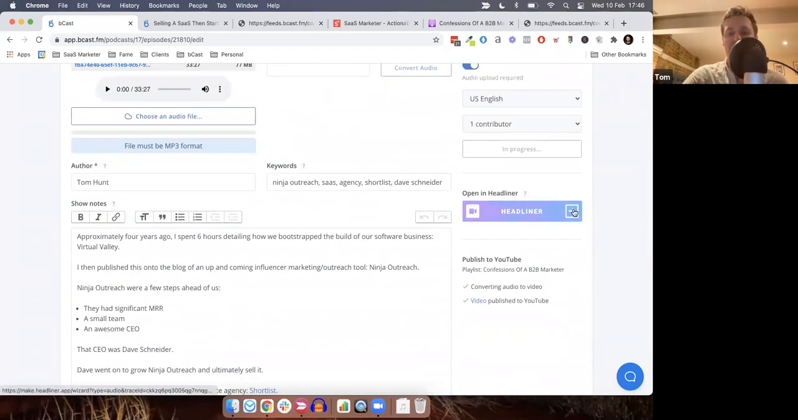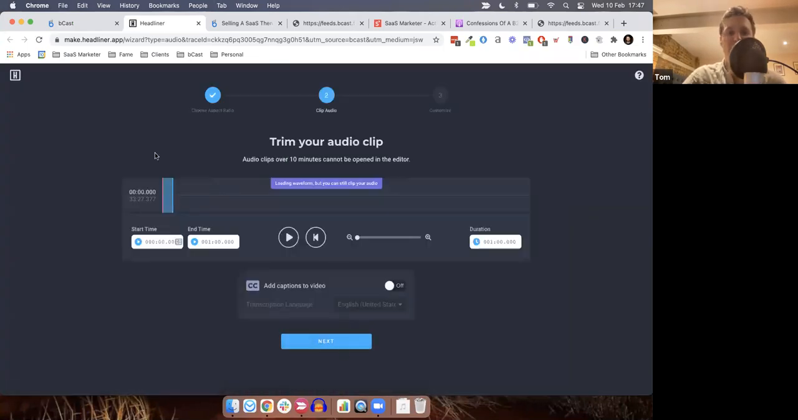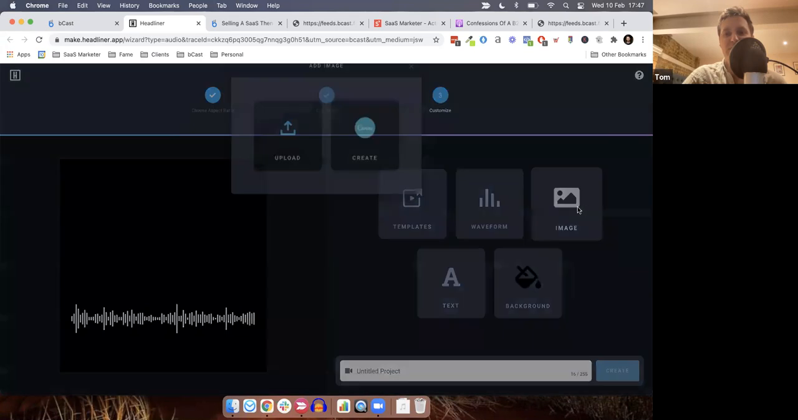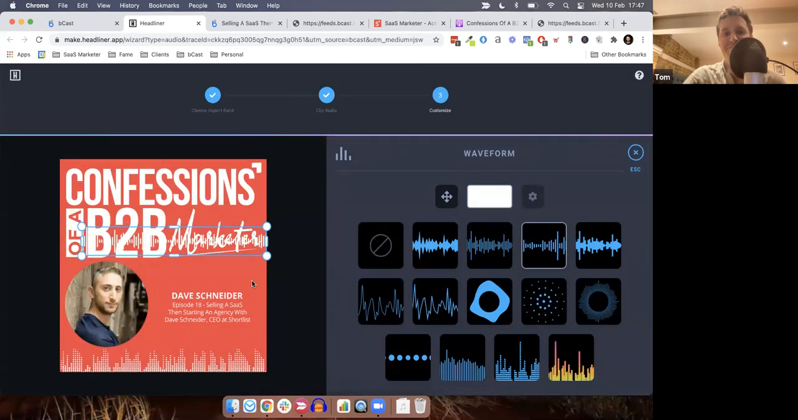Next, we've integrated with Headliner. Headliner enables you to create these pretty cool videos. We can see here, it will take the audio. You can choose the clip because it's already been added into Headliner. You can choose the image, or the image has already been added. I'm not very good at design, but you could make this look really nice.